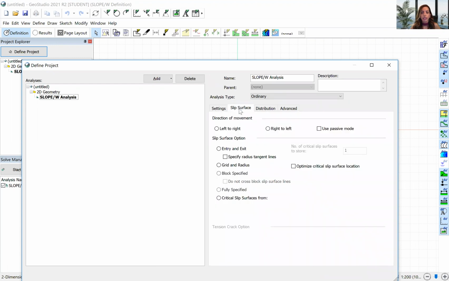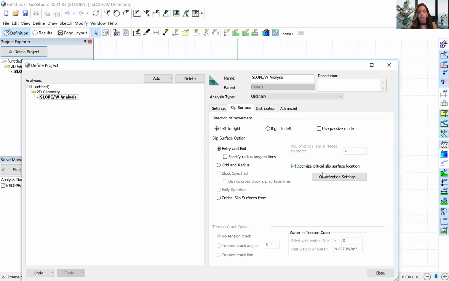Then I'm going to the slip surface. Because our slope, if it fails, would fail from left to right, I'm going to check left to right. The slip surface option is entry and exit. I don't specify the radius tangent lines, but I'm going to check the optimize critical slip surface location option.